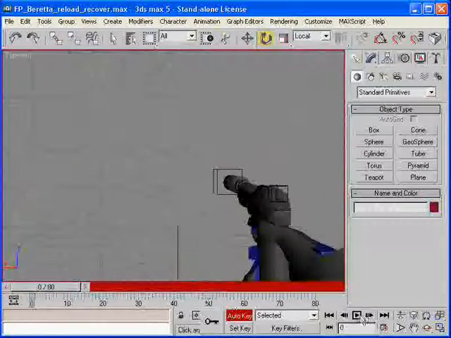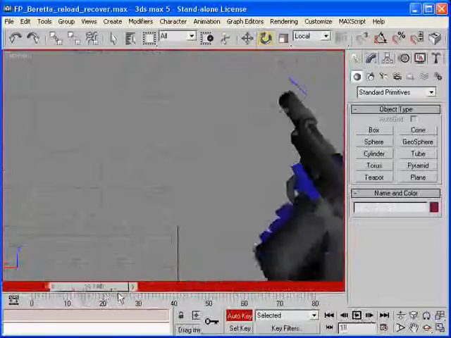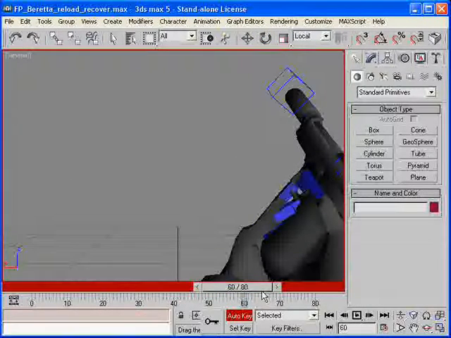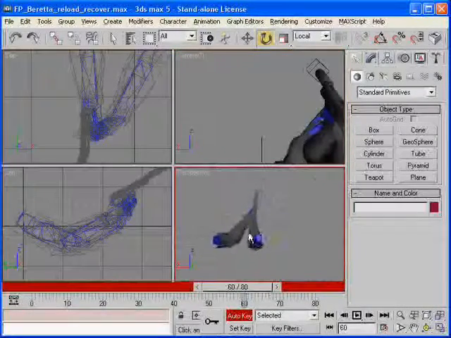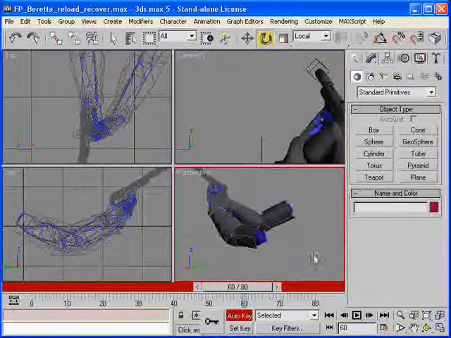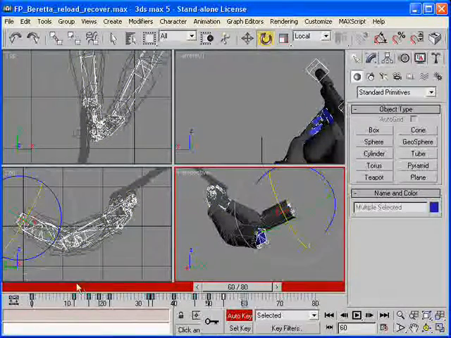And let's see how that looks. And then from here we could basically snap it back to its default position. We could select both arms. I don't know, I better save it before I do this.